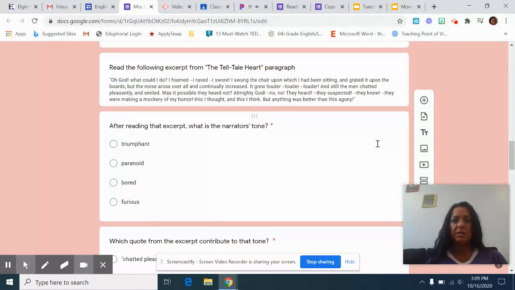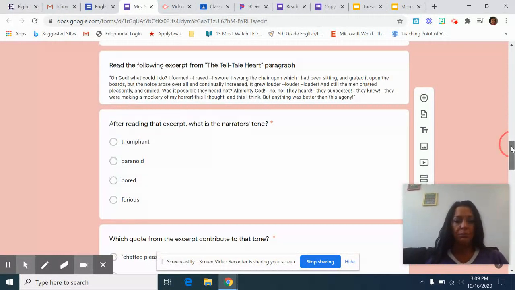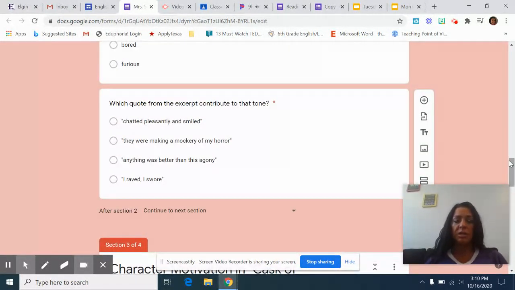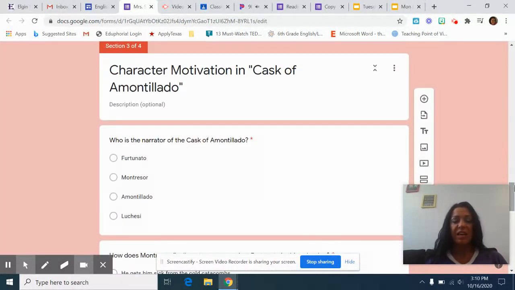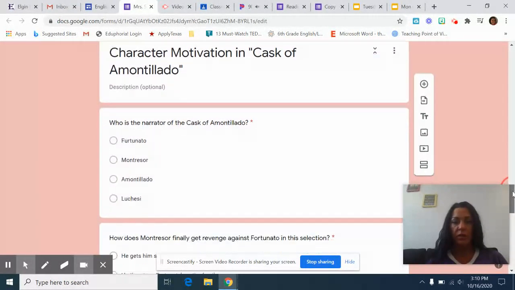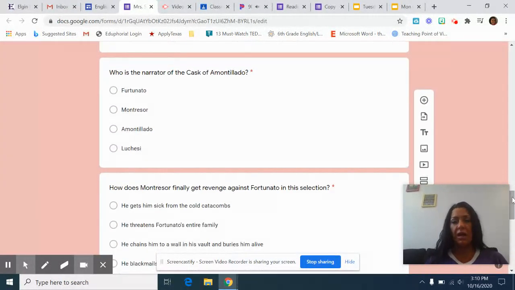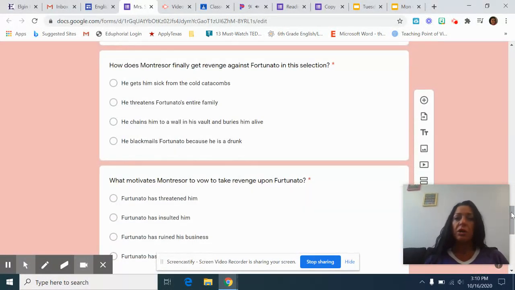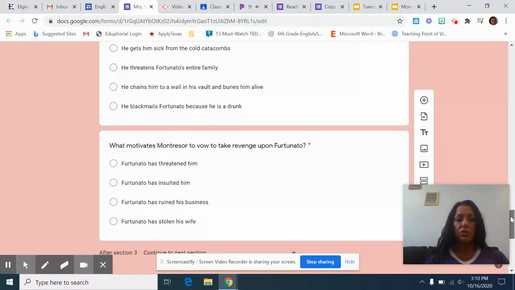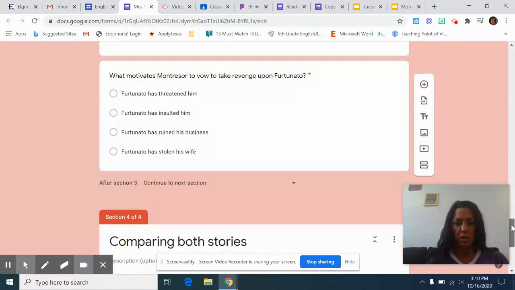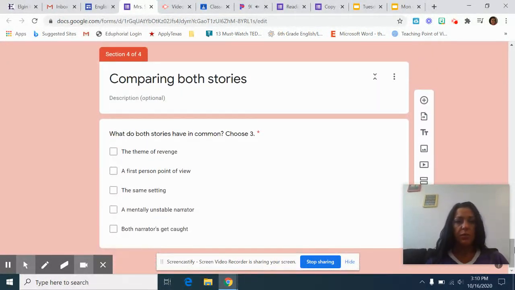So click on here what you think is the narrator's tone. It's how they feel. Which quote from the excerpt contributes to that tone that you chose up above? Now this one's in The Cask of Amontillado, the one you read last week. Who is the narrator of The Cask of Amontillado? How does Montresor finally get revenge against Fortunato in this selection? What motivates Montresor to vow to take revenge upon Fortunato? That's his motivation. Now comparing both stories. What do both stories have in common? Choose 3 things these stories have in common and turn it in, and you're good for that one.